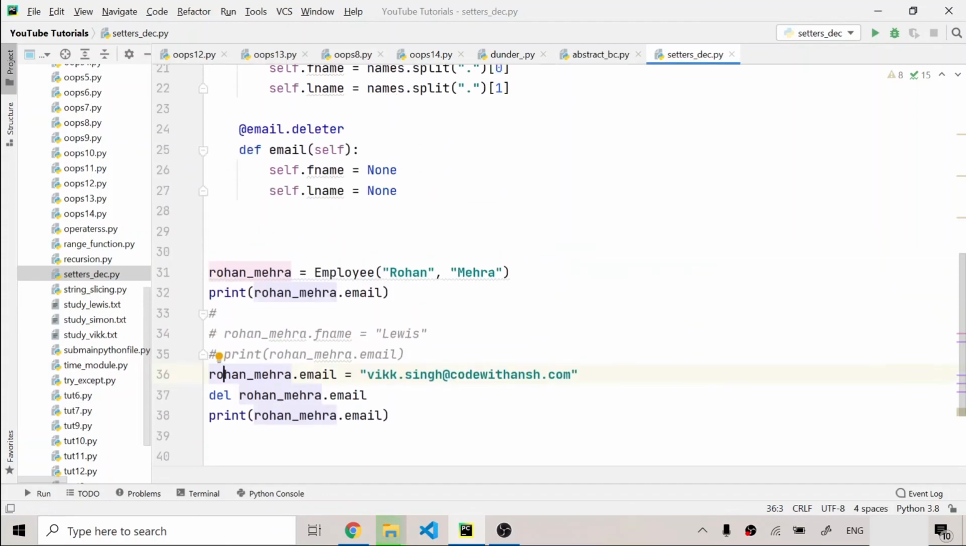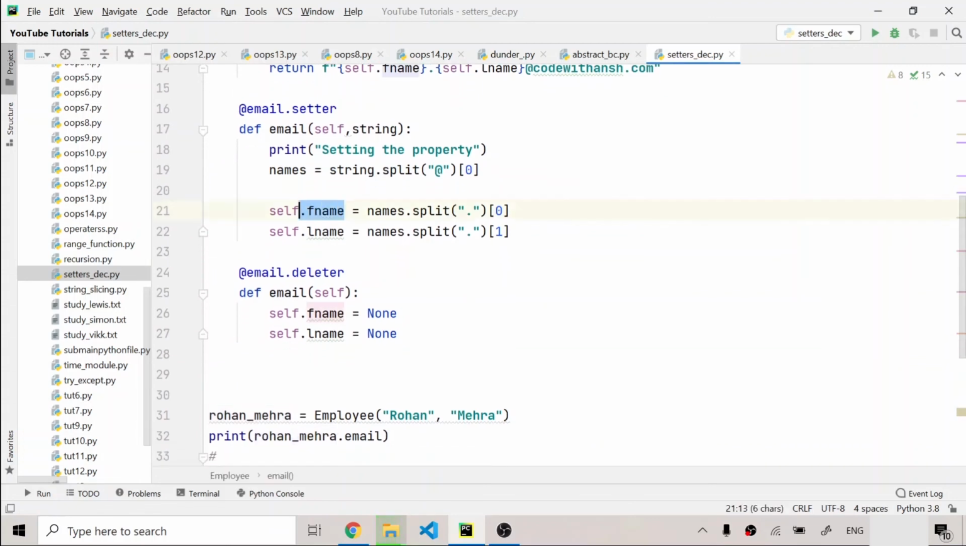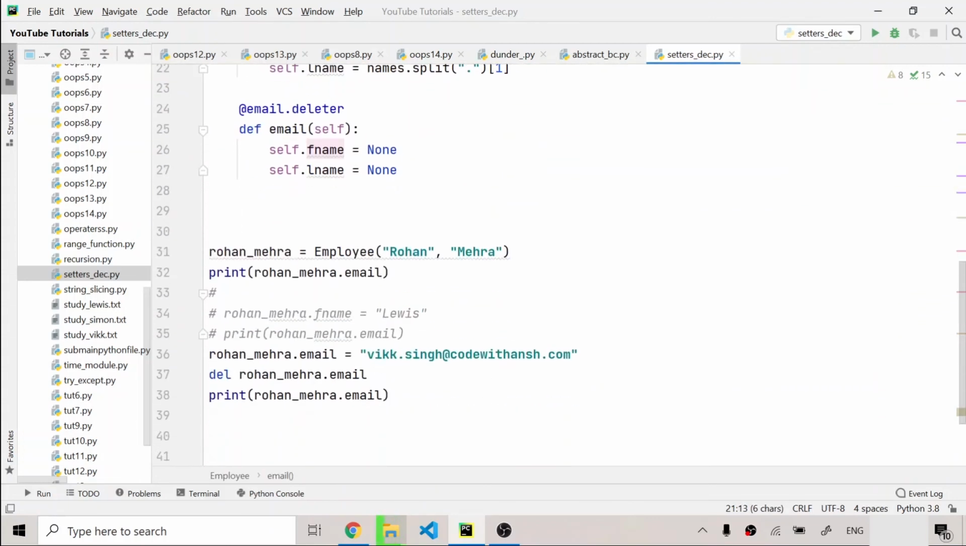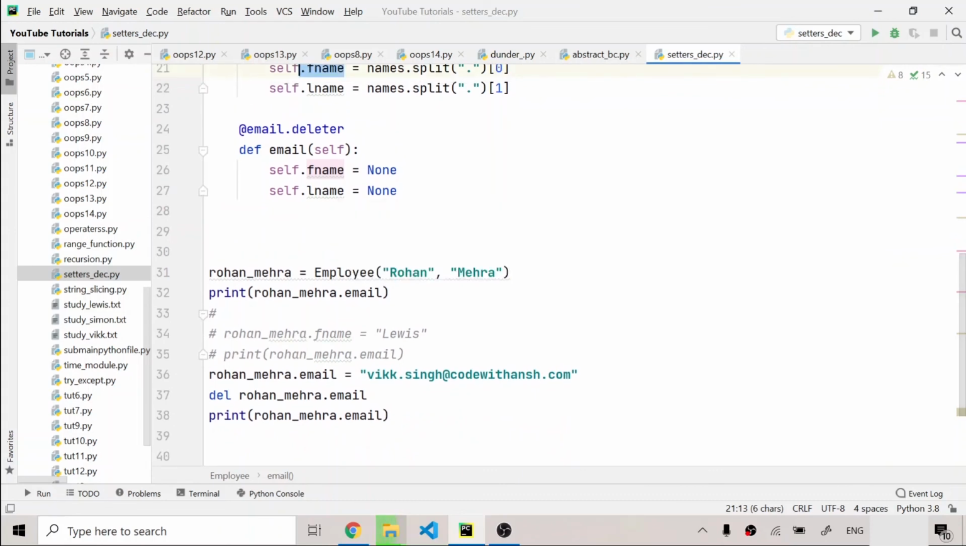So for that purpose I made a setter right here, and then I used the split function in order to initialize the first name and the last name of that object. Then I wanted to delete the email, and for that I made an email deleter and I initialized the first name and the last name of that object as none. So I hope guys that you understood everything in today's video. This was just a short overview that I wanted to give you in order to make things clear for you.